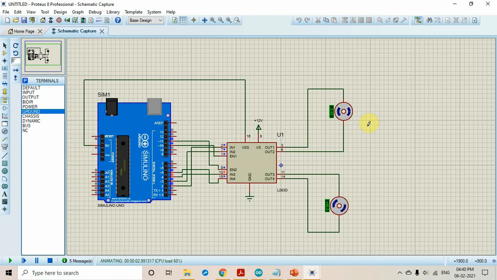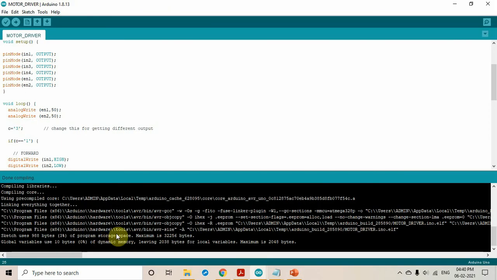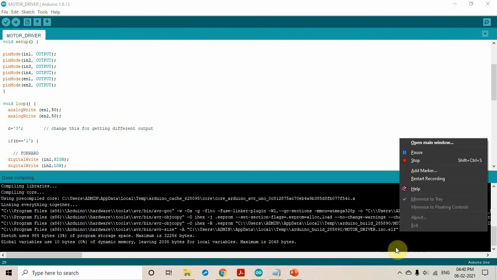So what happened, the left side will stop and the right side will move. So I said this is left and this is right. Sorry, it's some kind of error in Proteus. It's encoded by me.